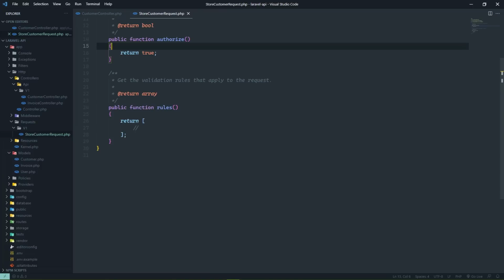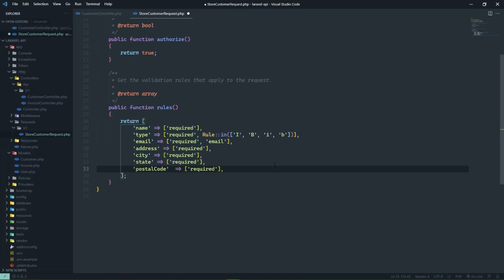I'm going to paste this in because it's quite a bit of typing, but for the most part, it's very straightforward. All of the fields are required because we have no optional fields when it comes to creating a customer. But the type and the email are a little bit special. The type is special because we only have two types, really. We have an individual and a business. So I'm using the in rule here so that if the client provides anything other than I or B, then it's going to be rejected.